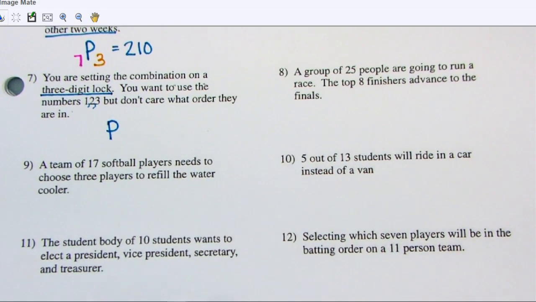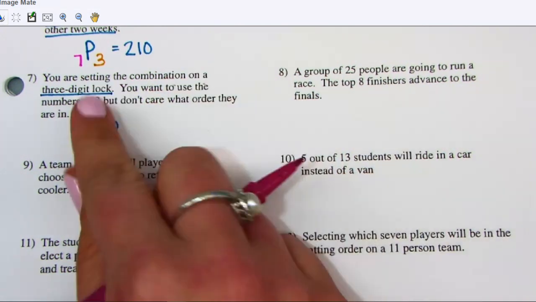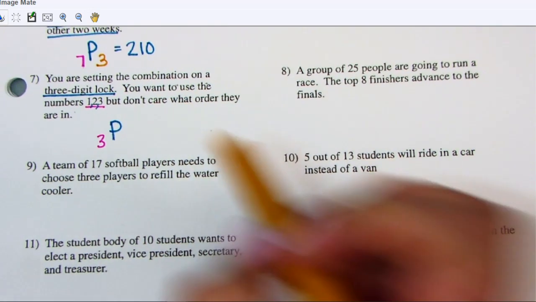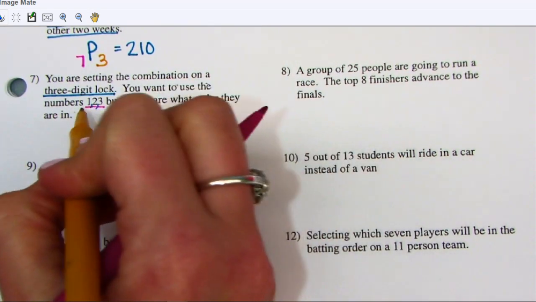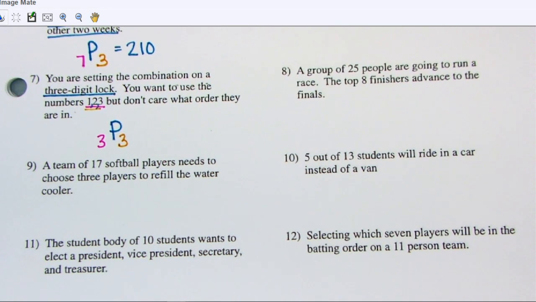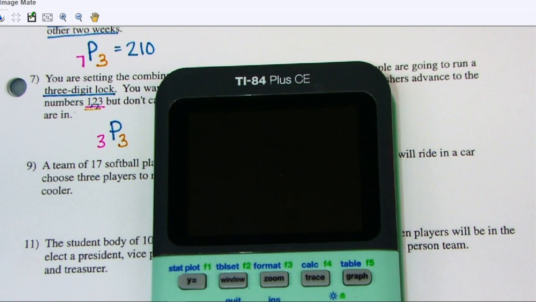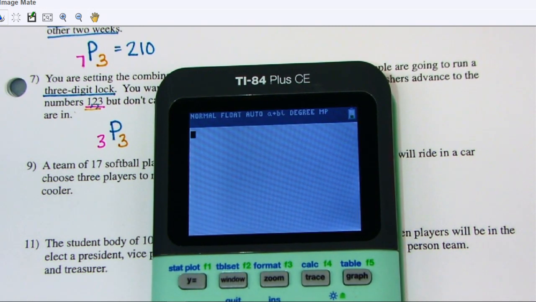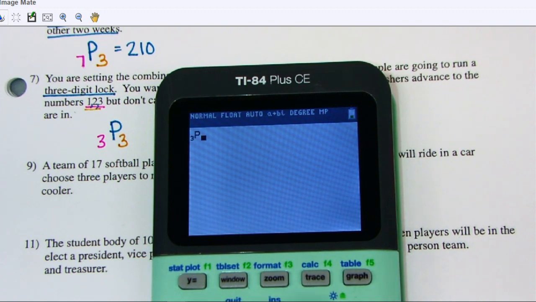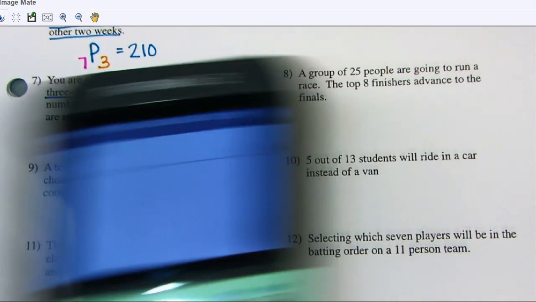Well, in the permutation, you are using numbers 1, 2, and 3. So there are 3 numbers and you have to use all 3 of those numbers in your code in any order. So it's 3P3. So I'm going to go into my calculator. Again, I'm going to go over to probability, select this, 3, 3, and there are 6 different ways I could write the code.